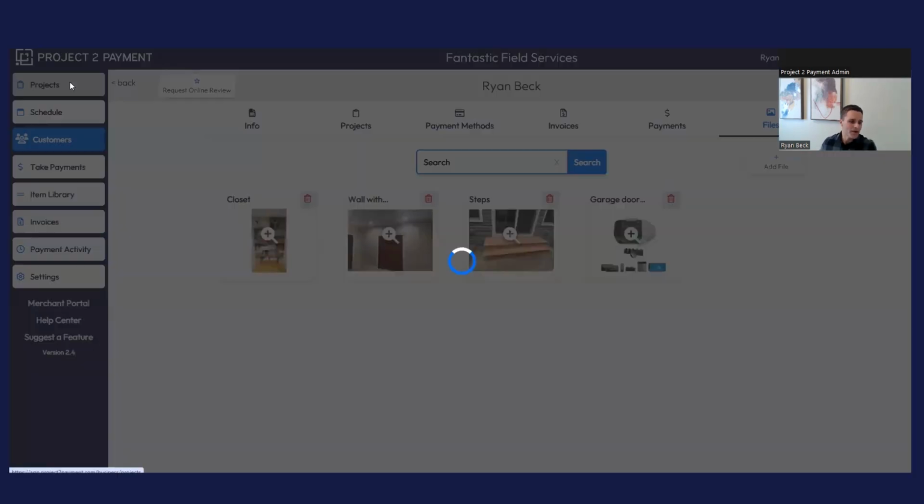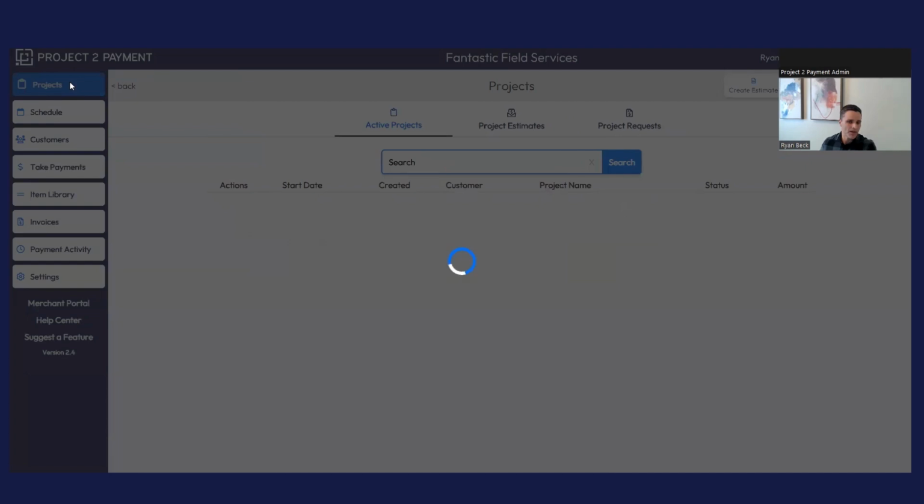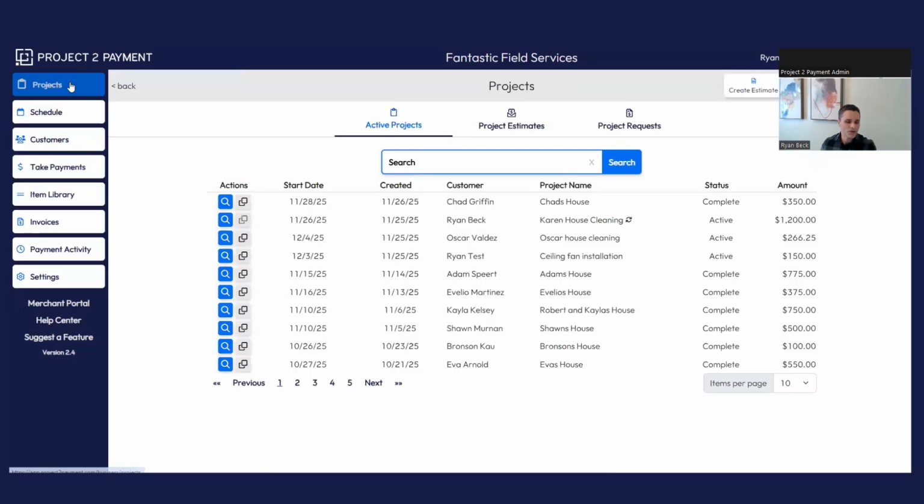So we're going to jump back to projects. And within projects, this is where all of your estimates and active accepted work are going to live. You'll see that we have three tabs at the top: active projects, so anything that's been accepted and work that's either been completed, is active, or is going to be worked on in the future.